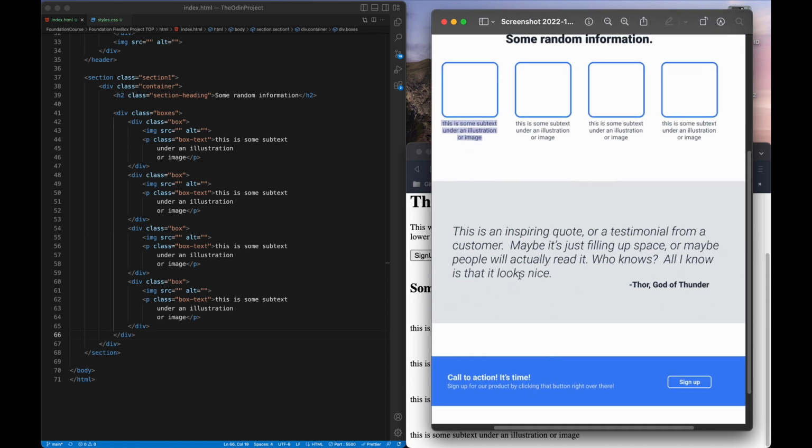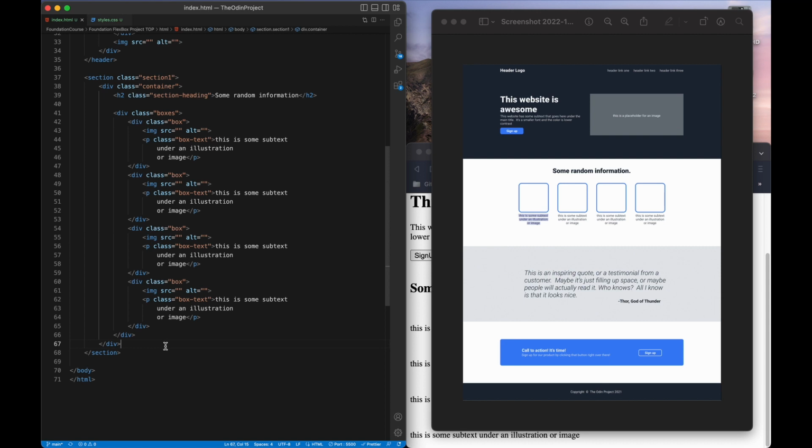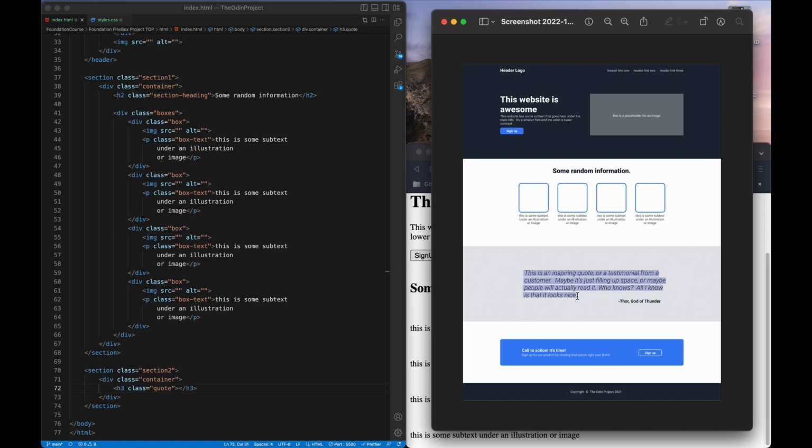Now we have another section, dot div, section 2. Inside section 2, div dot container. Inside div dot container, I'll just have an h3 maybe, heading 3 dot, I'll say quote, code, and I'll just copy.